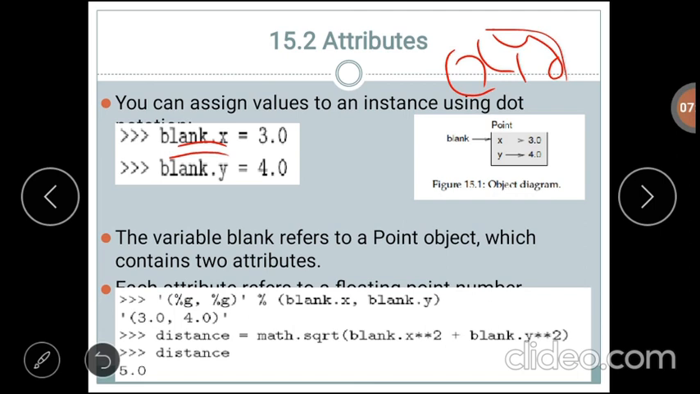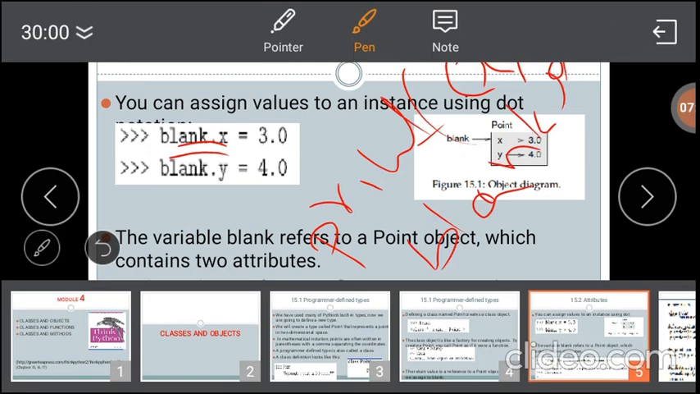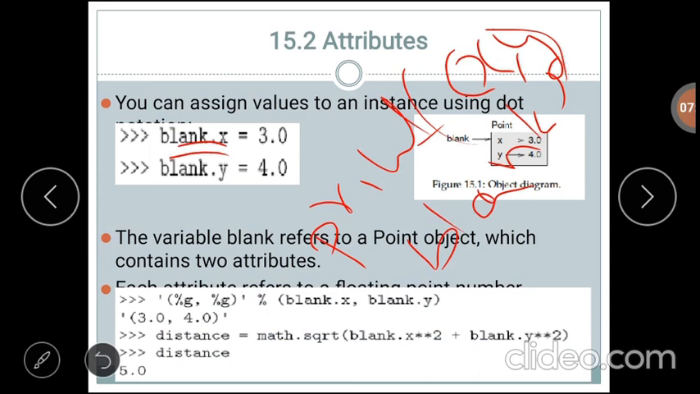Suppose you give print(blank.x), it will print the value of x, that is 3.0. Again if you give print(blank.y), it will display the value of y, that is 4.0. Or if you give blank.x, blank.y at the prompt, it will just display the value of that.